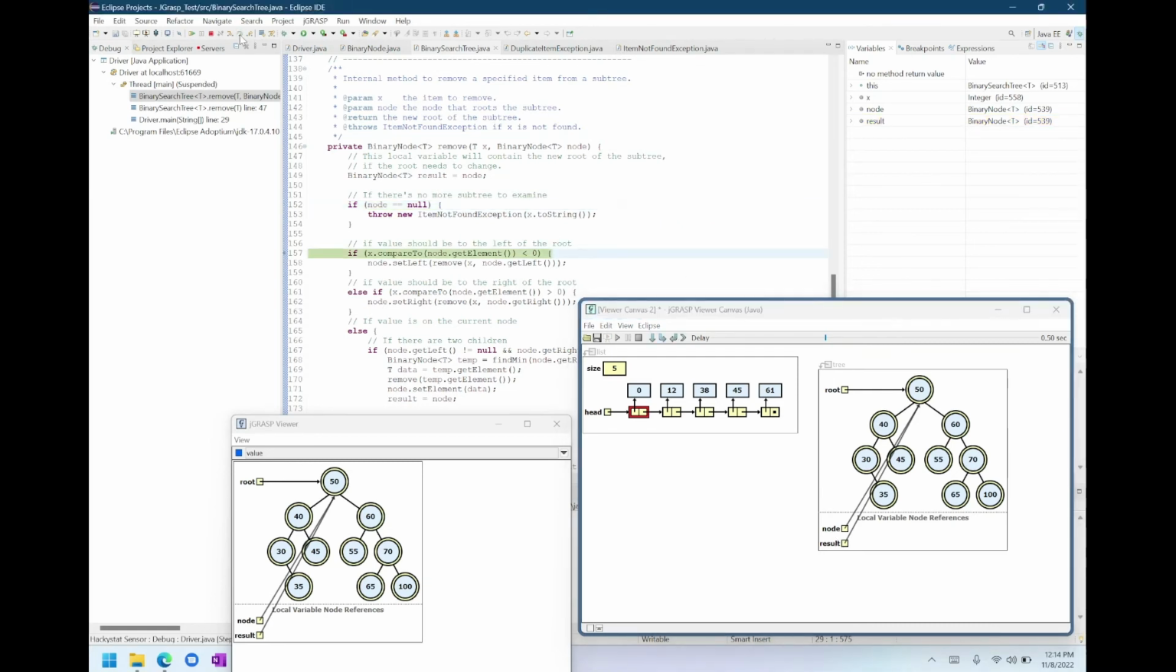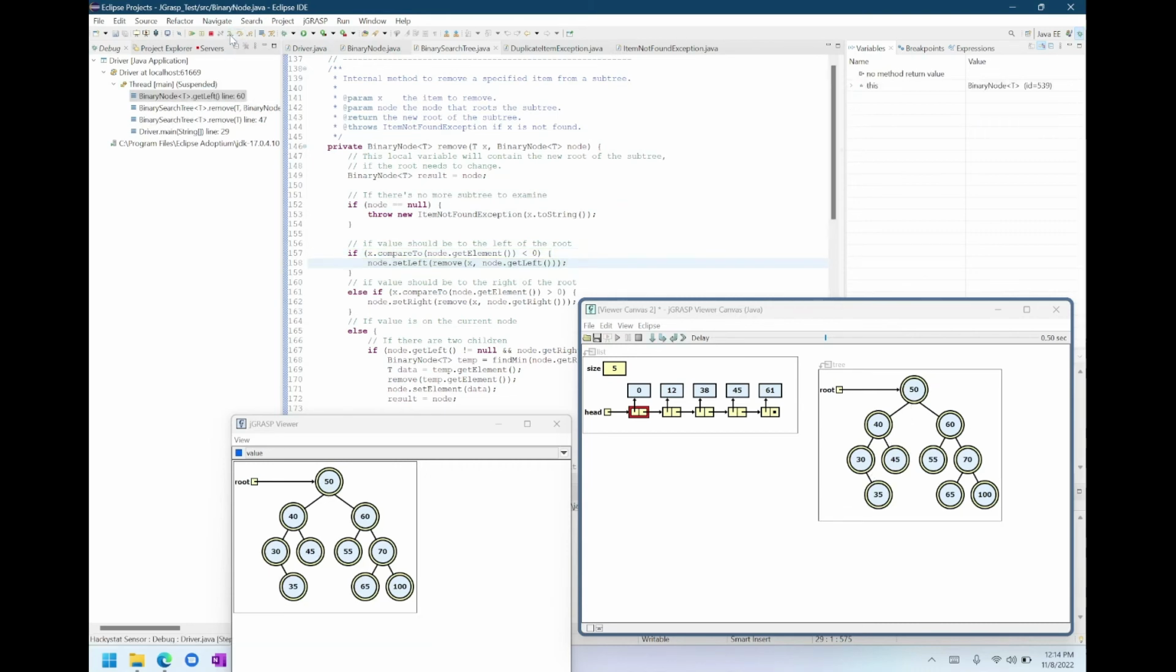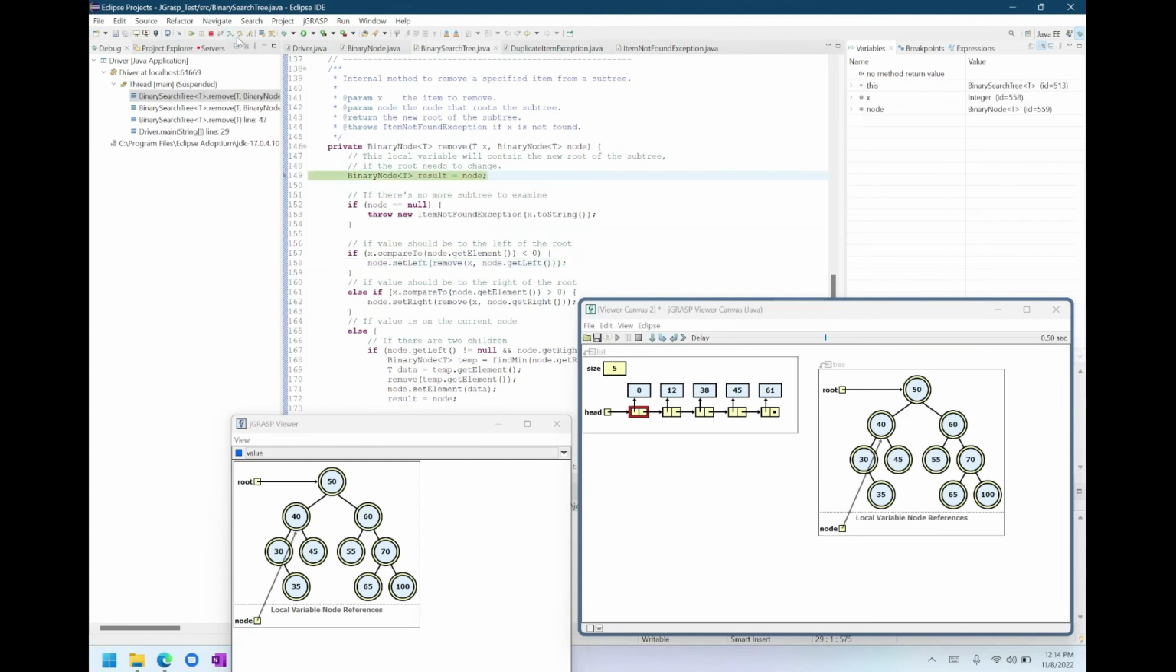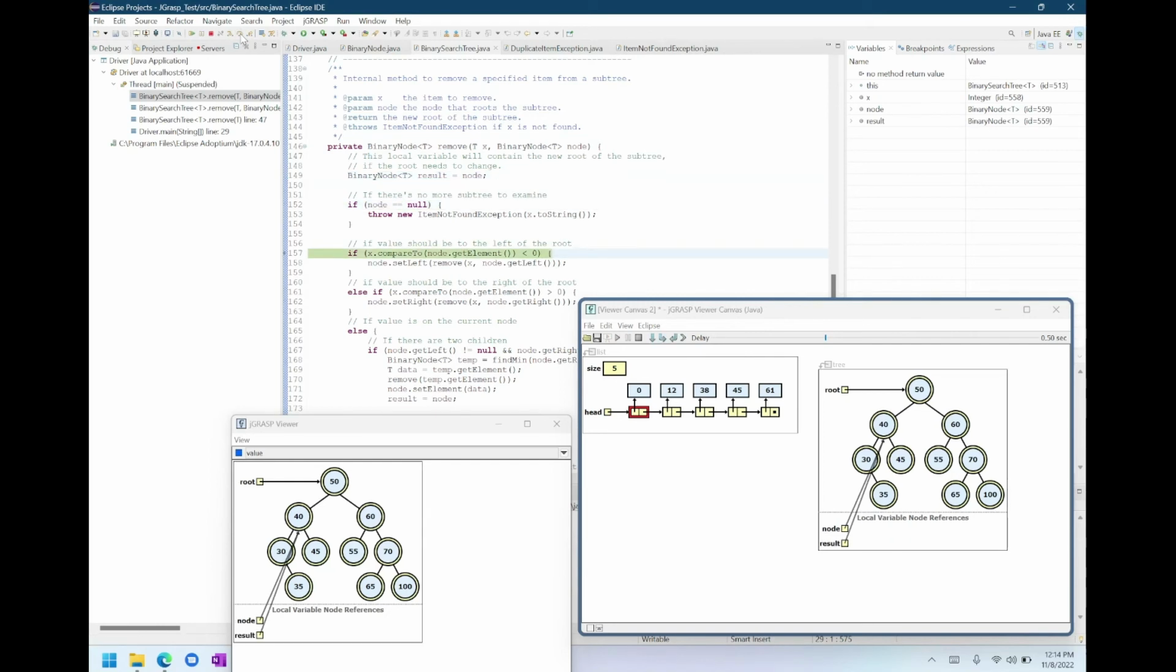So if it's null, it's not. If it's smaller than, then we set node.setLeft over there. So get left and then move. Now we can see that node is now pointing to 40. And if we step into it, if it's null, if it's less than, if it's greater than, and luckily we found the one we're looking for, that's 40.